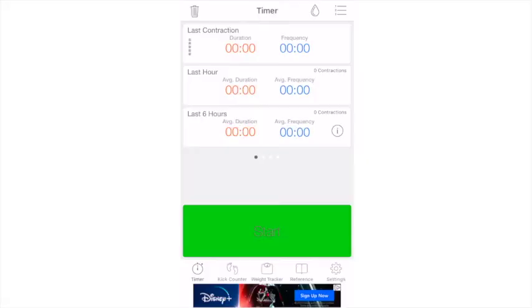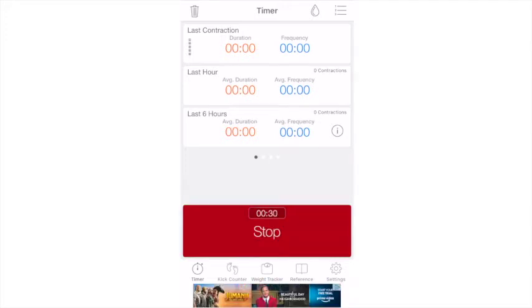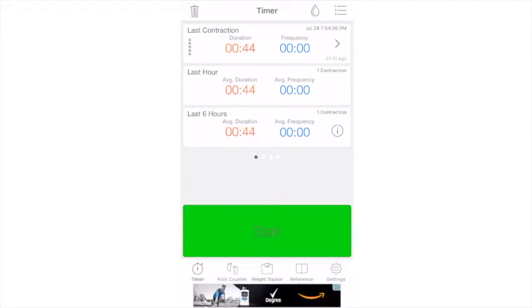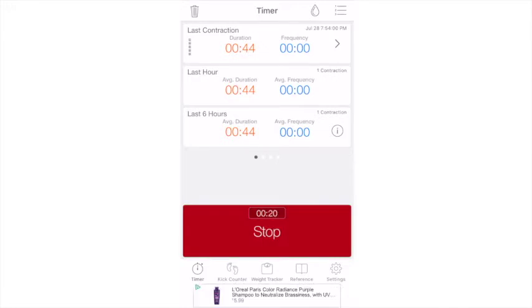The Full Term app is the one I personally used with my 2 labors, and I really liked it even though it looks fairly basic. It will give you the average for the last hour of your contractions and the last 6 hours, though again, I don't recommend tracking contractions continuously for that long. Just don't do it, please. You will drive yourself crazy.